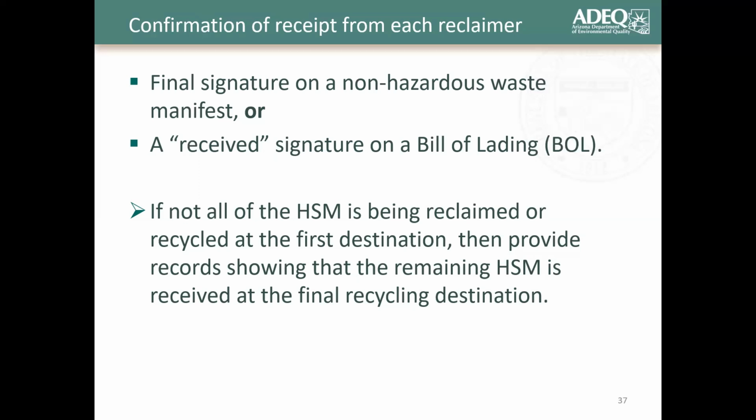If your HSM needs to go to multiple facilities to be fully reclaimed, then you will be required to provide records that show that the remaining HSM is received at the final recycling destination. For example, if you're sending your hazardous solar panels to a recycler that breaks down all the parts into separate materials, where the steel or aluminum is going to a smelter, the broken glass goes to a separate recycling facility, and the plastics go to another recycler, you will have to maintain receipts that all downstream recyclers receive your HSM. You may have to speak with your initial destination facility to coordinate how and when you will receive the downstream vendor receipts.